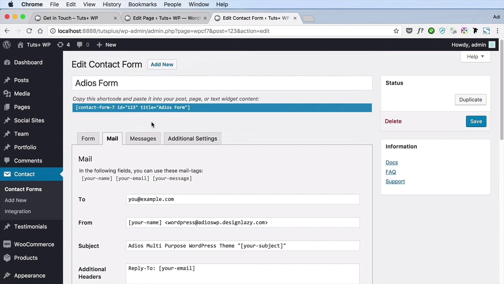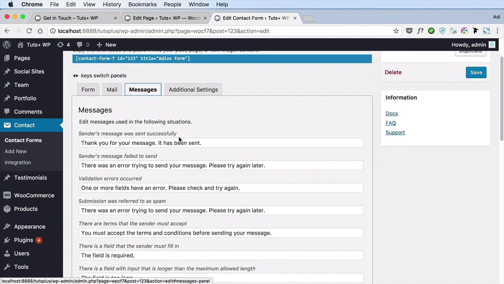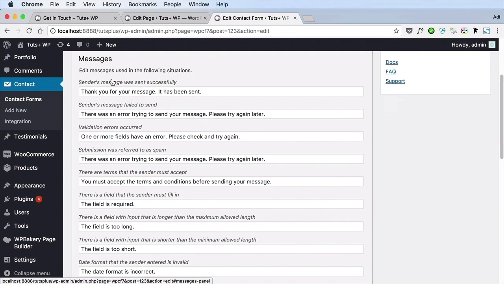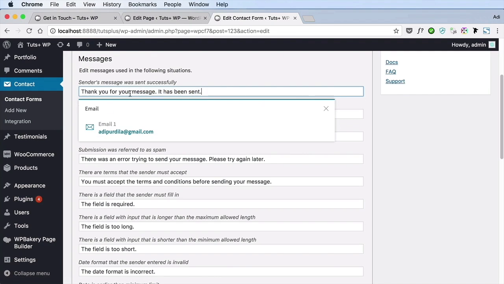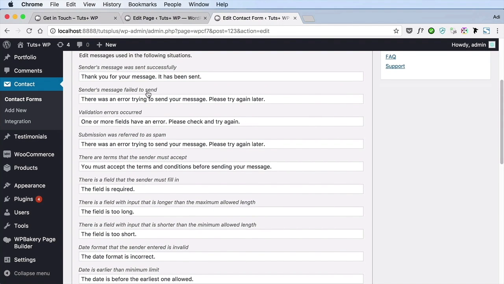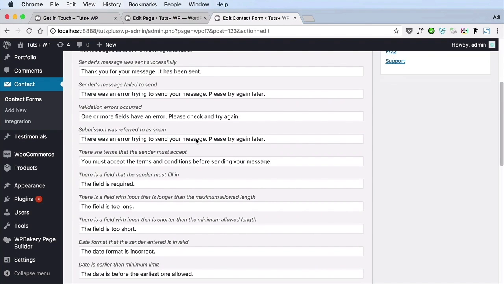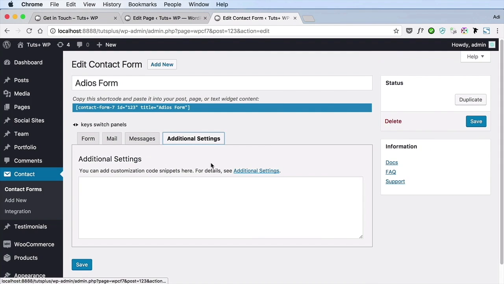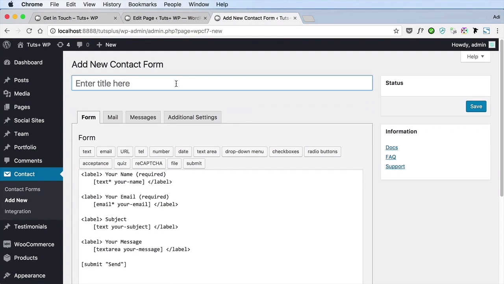It's really, really fast. You also have access to the messages that will be displayed in various situations. For example, when the message was sent successfully, you can display this. Of course, all of these are editable. When the message failed to send, when a validation error occurred, and so on. You have access to all of these. You can customize them as you wish. So let's add our own form. Let's go to Add New.